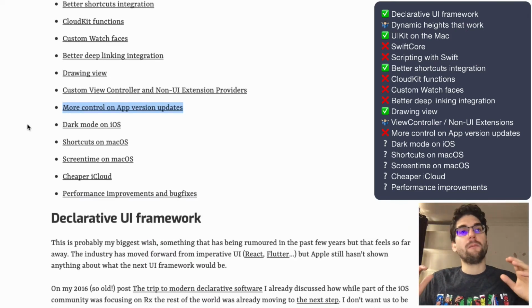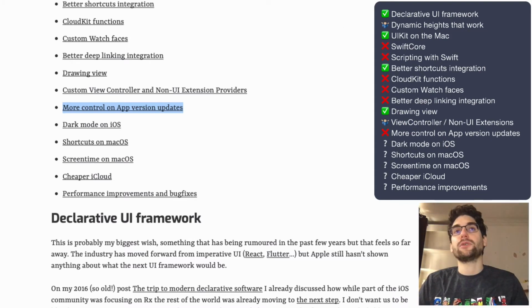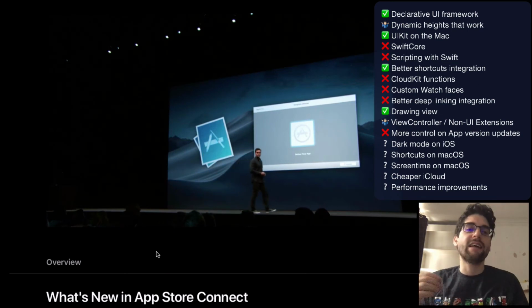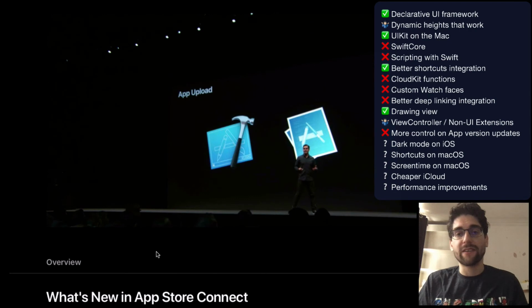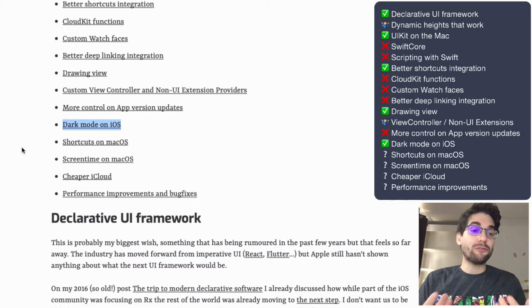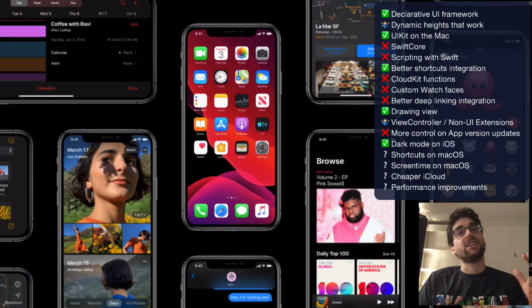The next one is about more control on app version updates. They have done some improvements on the App Store. There is a session about it that goes into more detail. I haven't watched it yet, but I don't think they have given us more control over app releases. I don't think that's something we got this year, which is a shame because it's a small detail that will improve our lives a lot. Interestingly, that was for me one of the low ones on the list. It was pretty obvious that was going to happen, but from a developer perspective, there were other things that I wished for more. Now, from a user perspective, this is awesome.